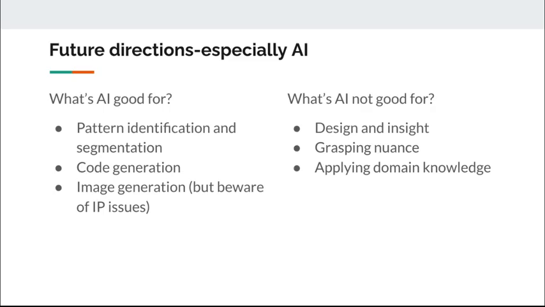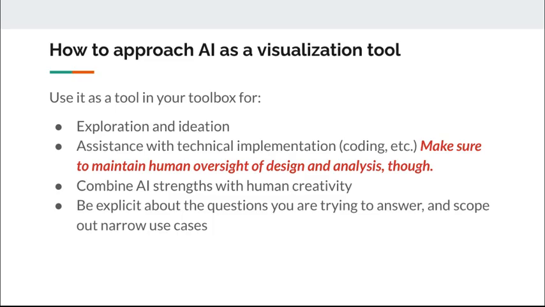It's also not great at applying domain knowledge. It will only apply the insight that it's been trained to apply. So it works based often on logic and inference, but not on any kind of deep experience. So that's just something to keep in mind.